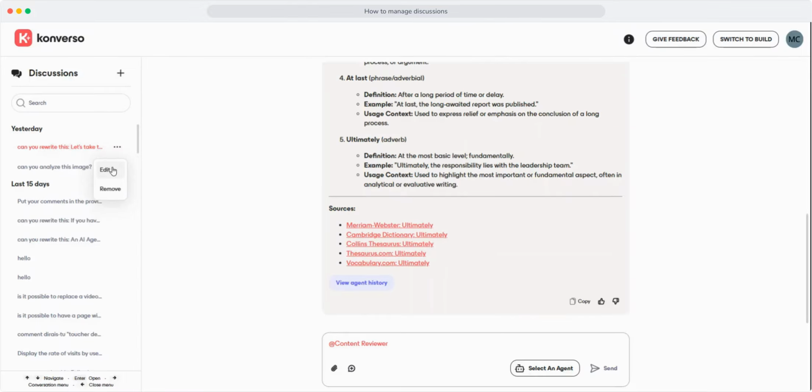You can change the title of a discussion by opening the Conversation menu and clicking Edit. Then, click the X next to the current title to remove it. Enter the new title and click Submit.